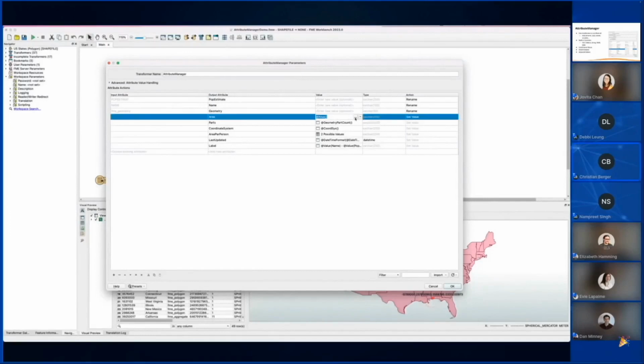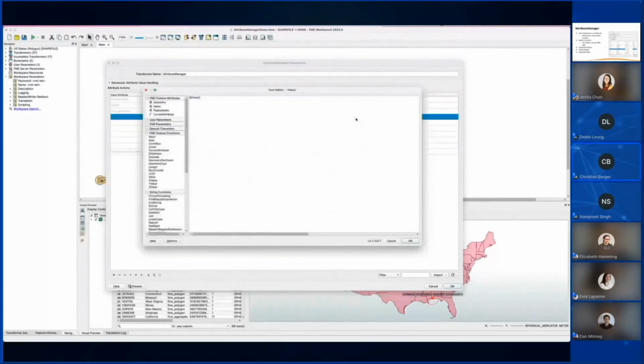I'll hop into, just by clicking on the value, we'll focus on the values at this point. I'll click on the 3 dots, and this is going to open up a text editor. And this is where you're going to see all of the features and functions available to you. So in a text editor, you get access to, let's collapse those, the FME feature functions. So this would be the basic geometry functions.